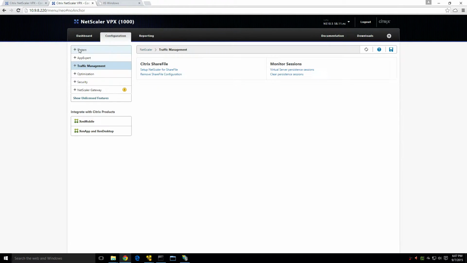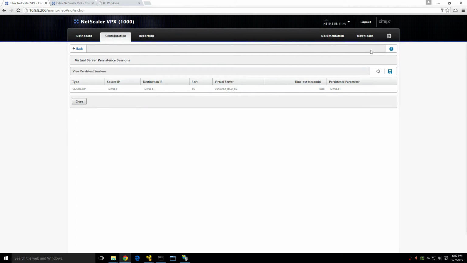Cookie persistence does not cost anything on the Netscaler, or of course there's always some overhead, but it's very, very, very minimal versus keeping track of all your sessions here on both of the Netscalers.